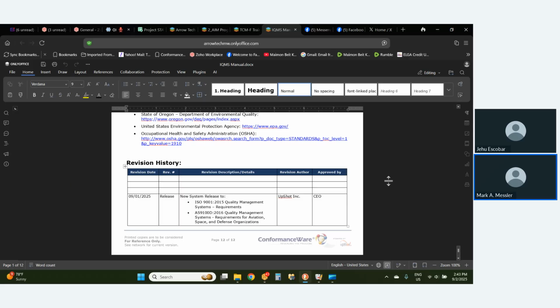Yeah. That's before the system was in place. You can't count that as part of the audit. It's outside of the scope. Okay.